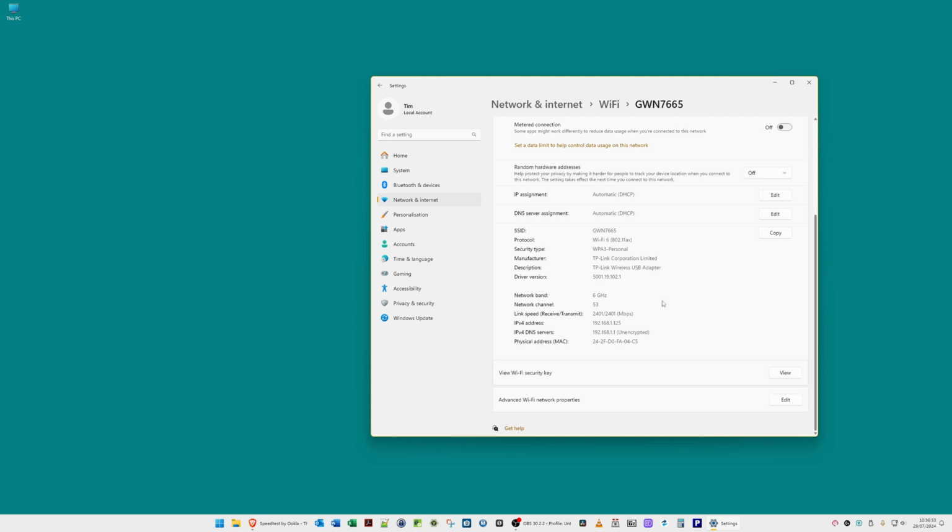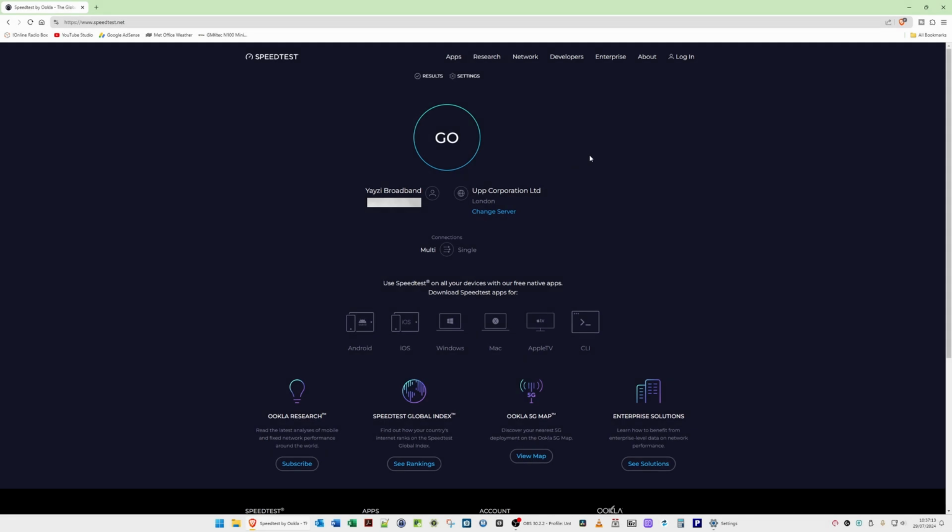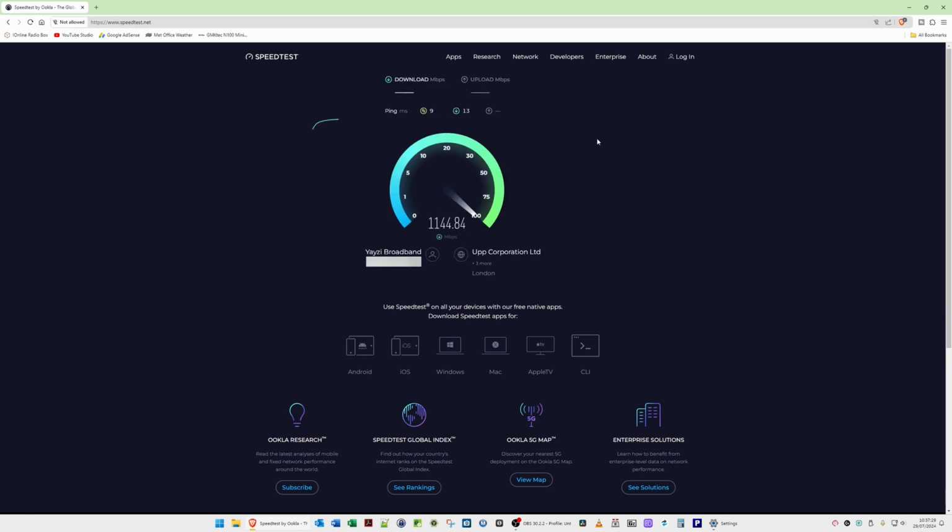And to recap, it's the Grandstream GWN7665 Wi-Fi 6E access point. So now let's do a speed test and see what internet speed we get. And we're using speedtest.net as the speed test provider. So let's click go. 5, 4, 3, 2, 1.